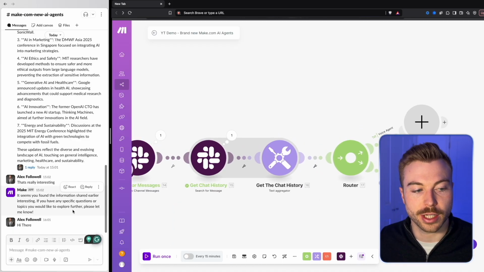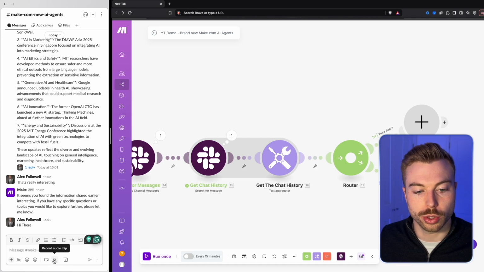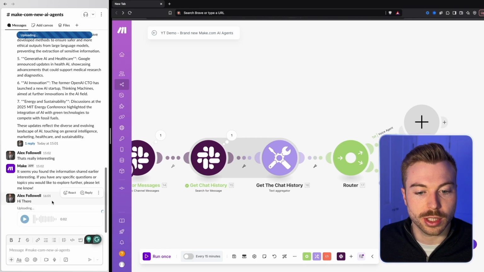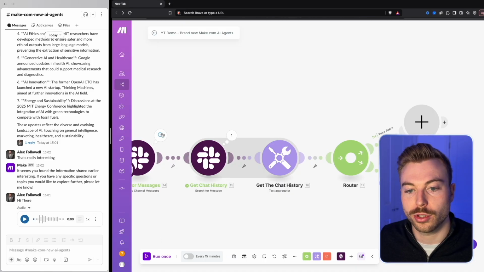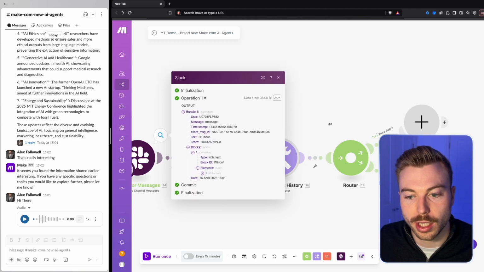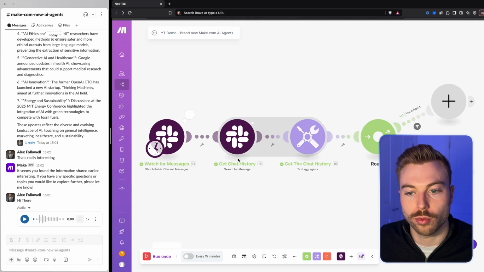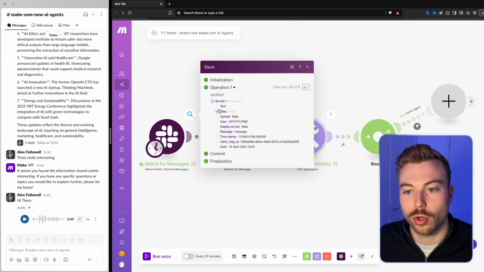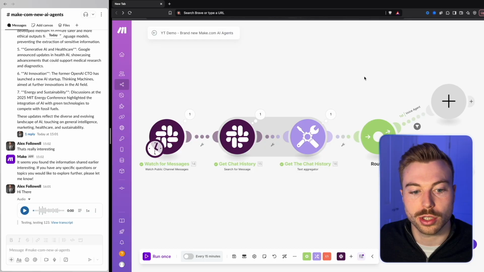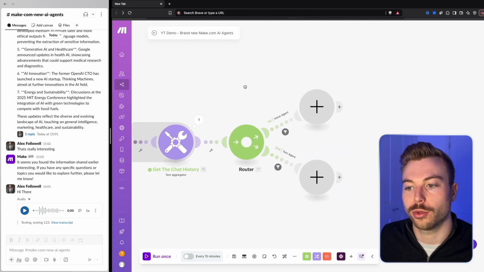So if we come to the left-hand side here, we'll come down to record an audio clip. Testing, 1, 2, 3. So now we'll be able to send that off. If you see in here, our current executions say that we've got some text, but we've not got any additional information in here. If we do run once, we should see that we've got a new file in here. So again, this is going to be our audio message that we've just uploaded, and we'll be able to go through and use that.